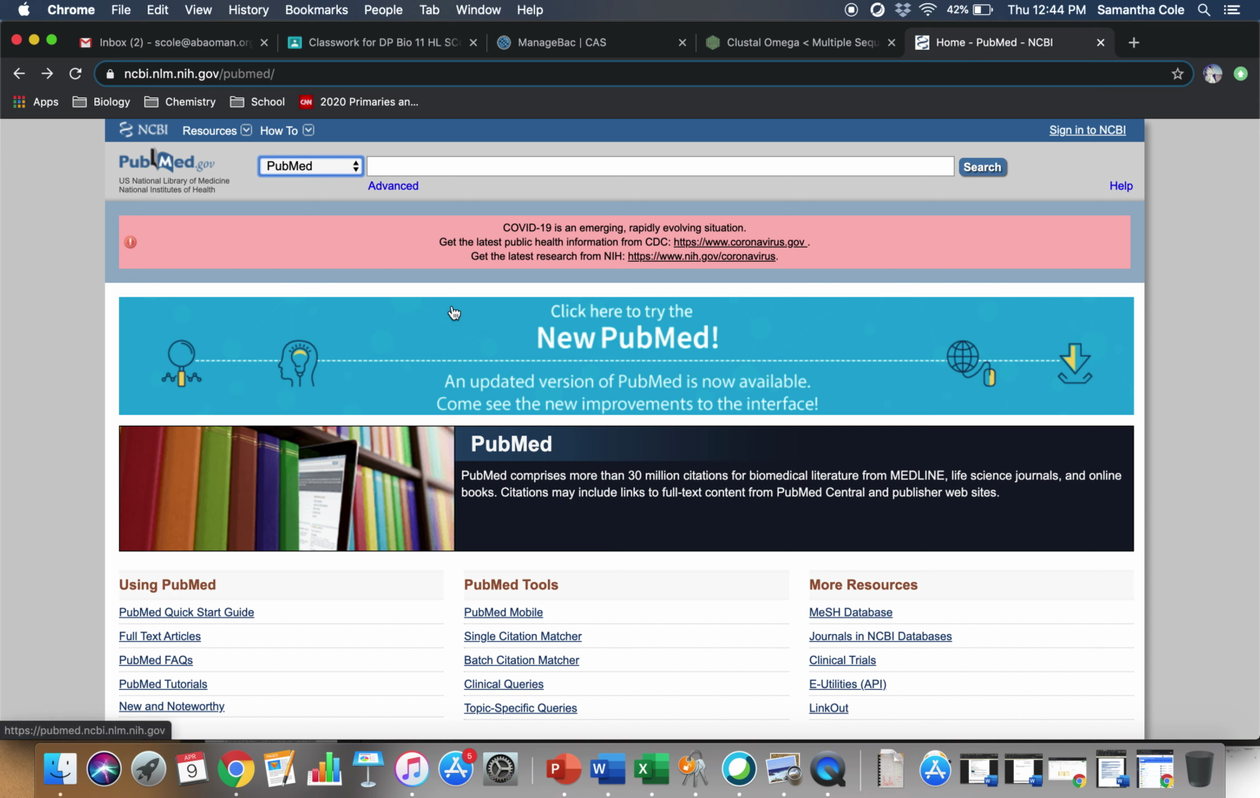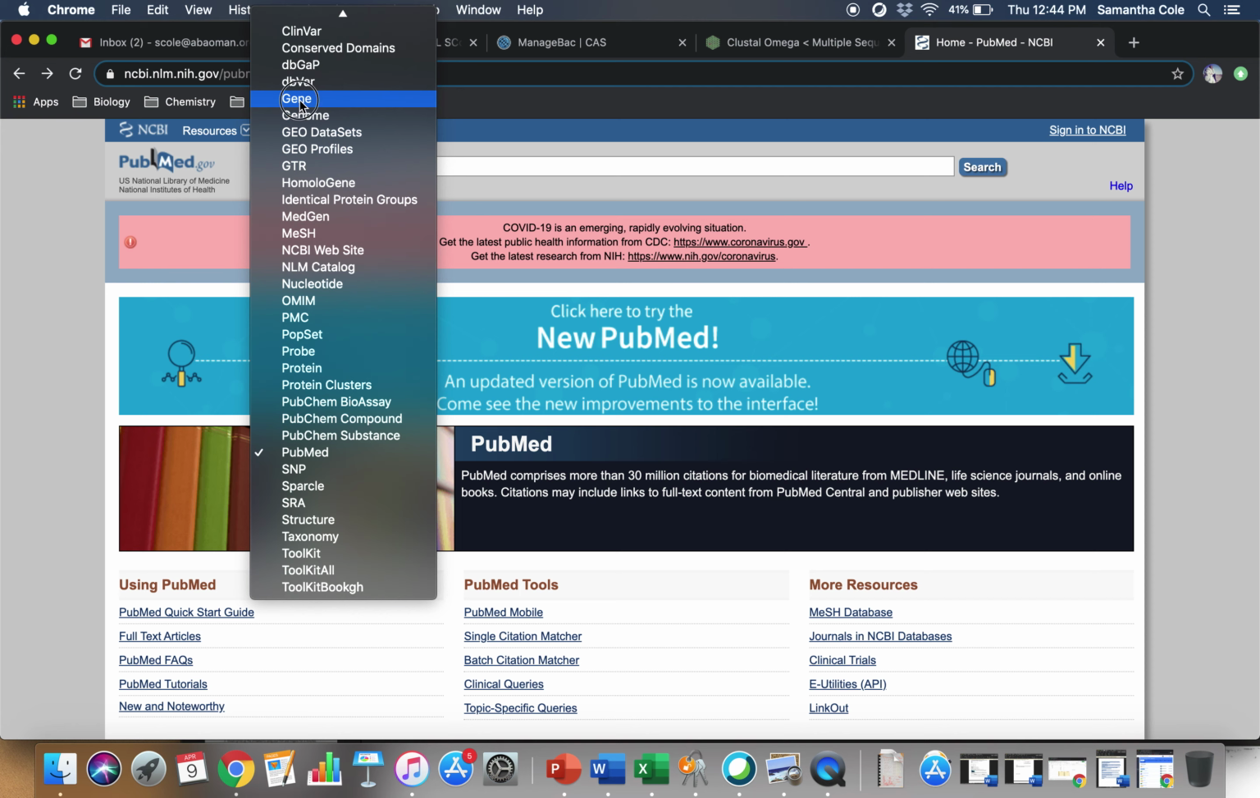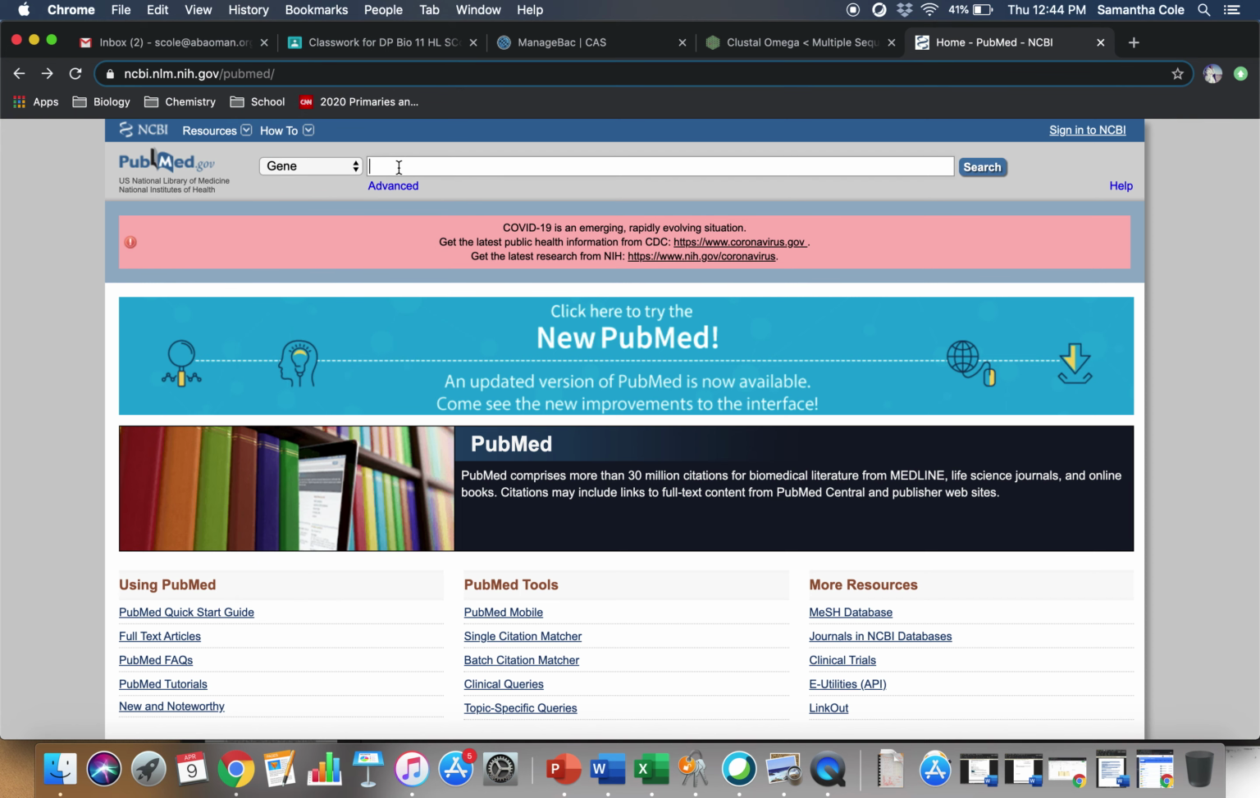Let's look at the NCBI one and look at this drop-down menu. We're going to come up here and select gene. I want to look at a specific gene. I'm just going to choose hemoglobin. So I'm going to put in HBB, but you could choose any gene that you may find some similarities across species. Then I hit search.